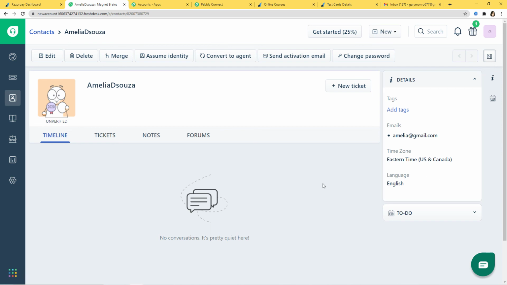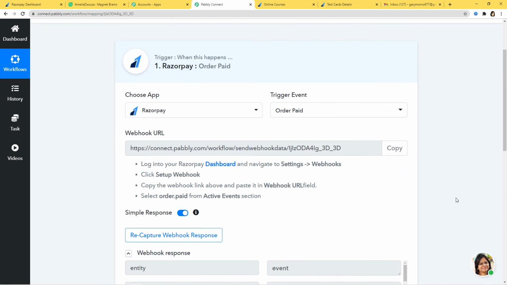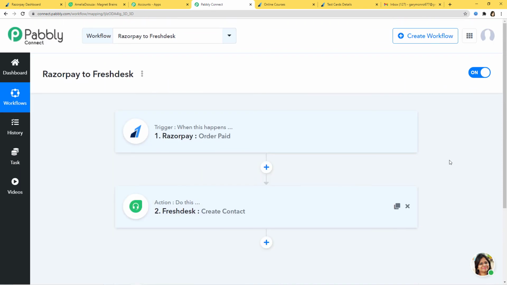Okay, so now I'll go back to Pabbly Connect and I'm going to show you what has happened in our example. Okay, so in our example, what has happened is first the information came from Razorpay to Pabbly Connect, and then from Pabbly Connect the information went to Freshdesk. So now every time an order is paid in Razorpay, a contact will be created in Freshdesk automatically. So we have successfully finished the integration of Razorpay and Freshdesk using Pabbly Connect.